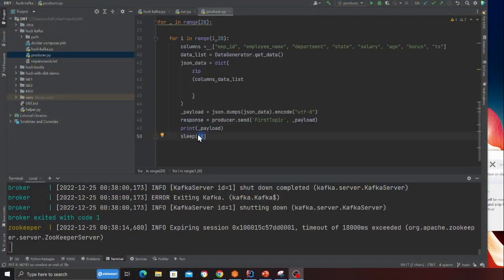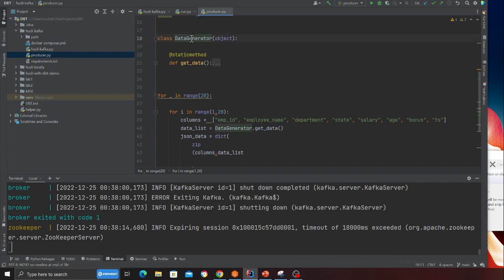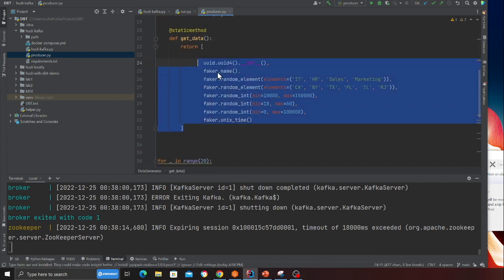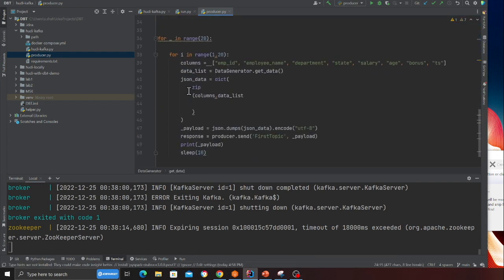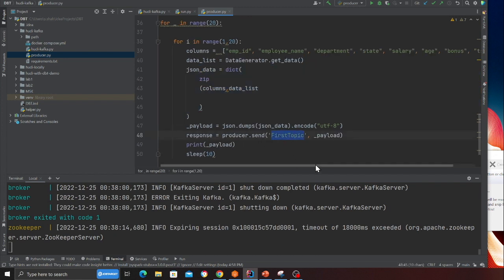Now we're going to produce messages and process them using PySpark. The producer is very straightforward. I have a simple Python class called data generator, which generates certain fake data points, and it will publish the JSON data on a topic called first topic. Again, this is a very good exercise which will teach you concepts about Kafka, streaming, Hudi, etc. So that's the code for the producer.